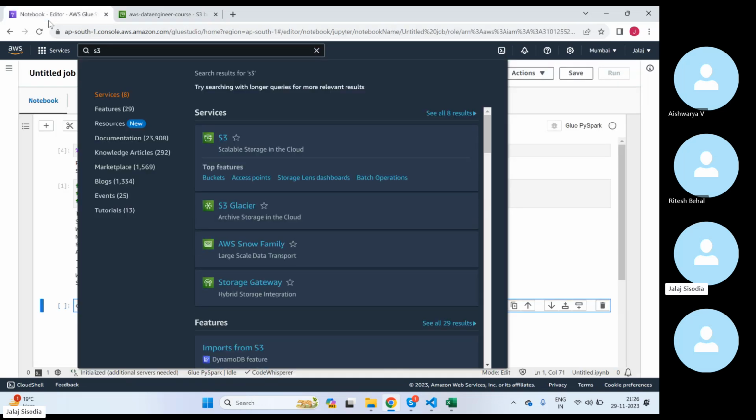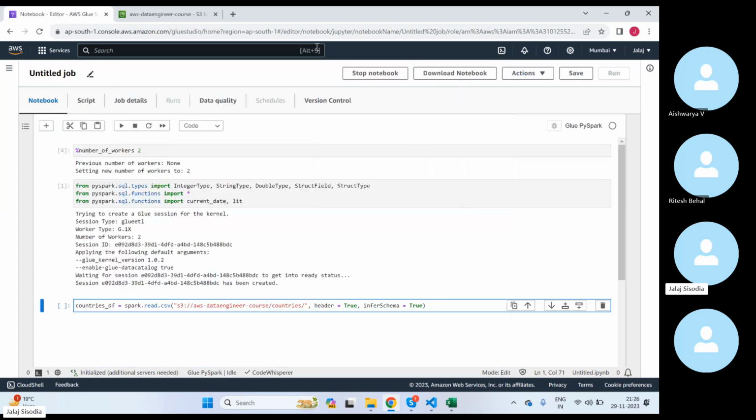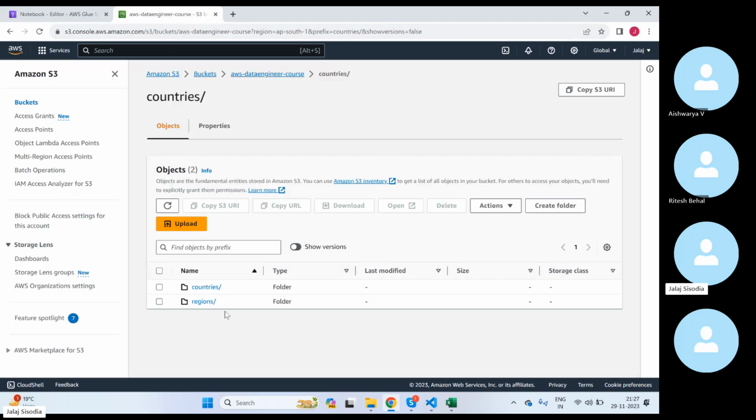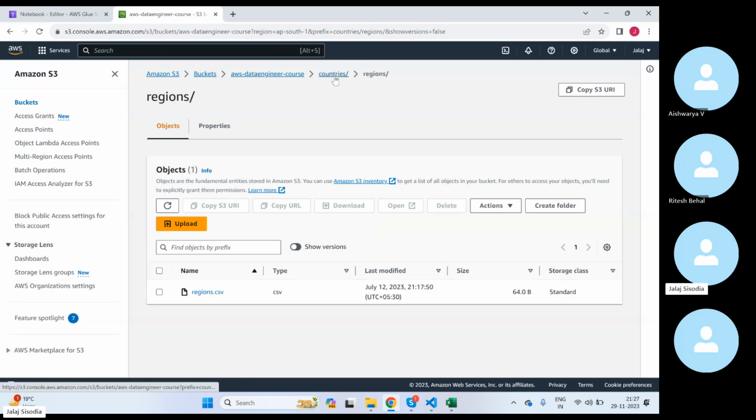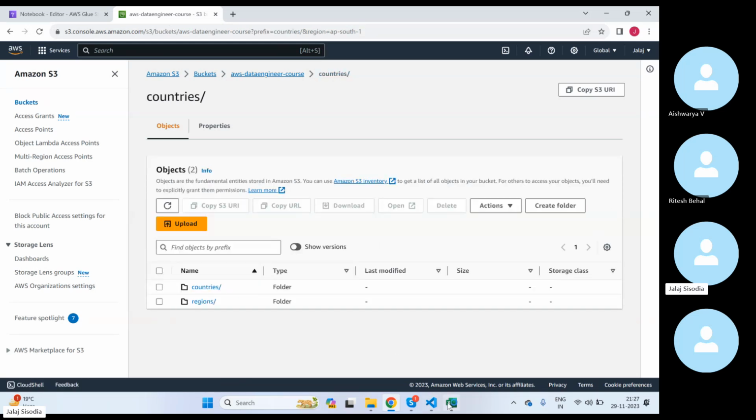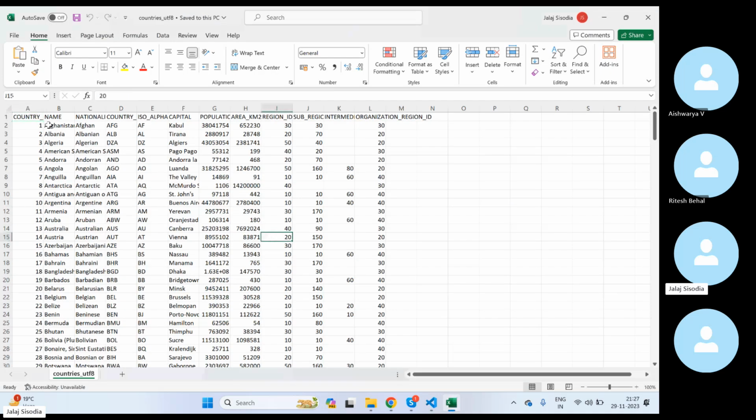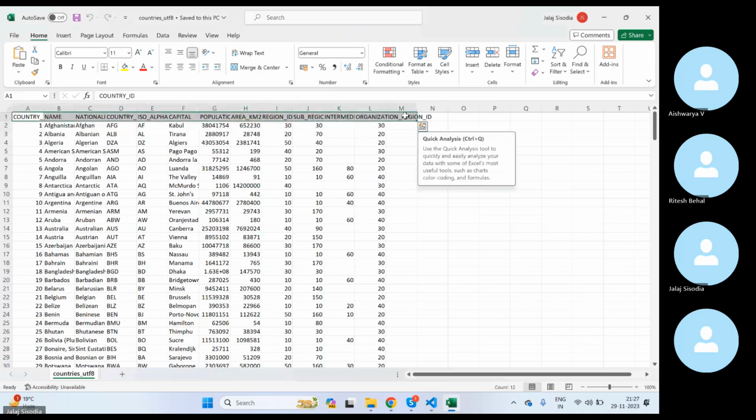In this kind of syntax, if I'm saying countries, then /, and I'm not mentioning the exact file name, my code is going to try to read all the CSV files from this location. And it will have a conflict, because the region file has only 2 columns, and this countries file has around 12 columns.